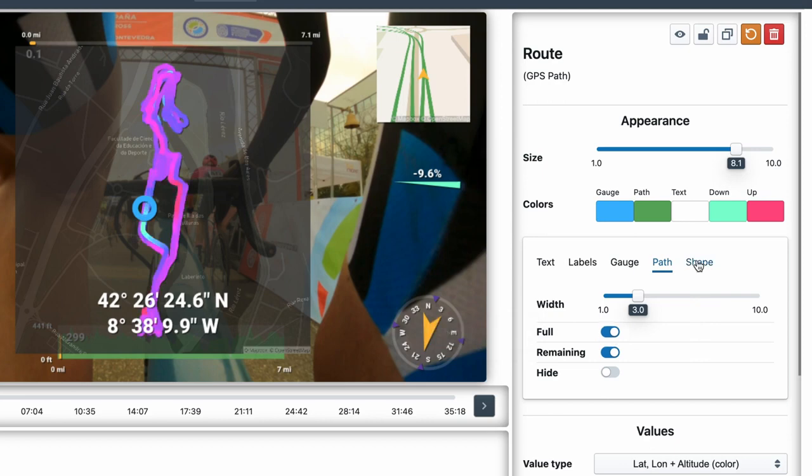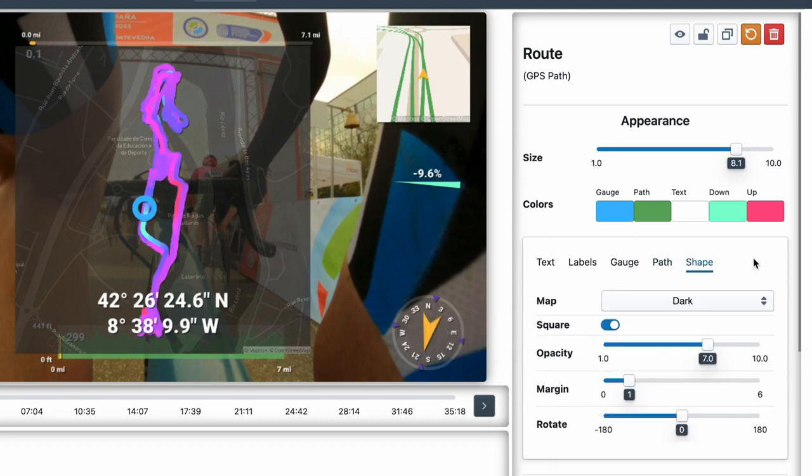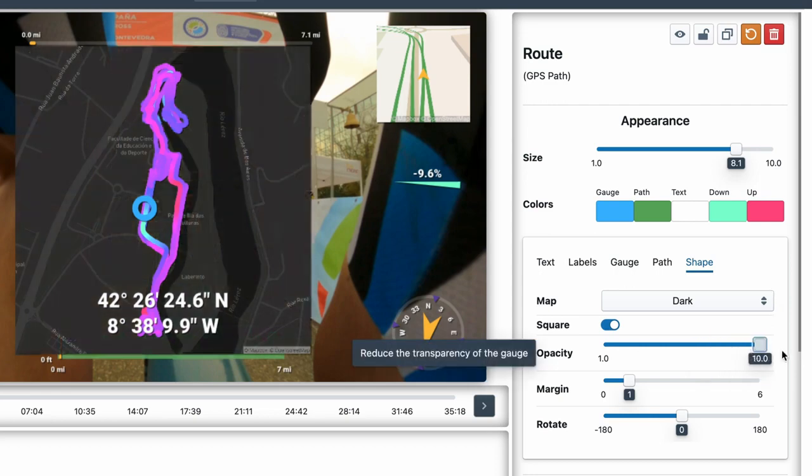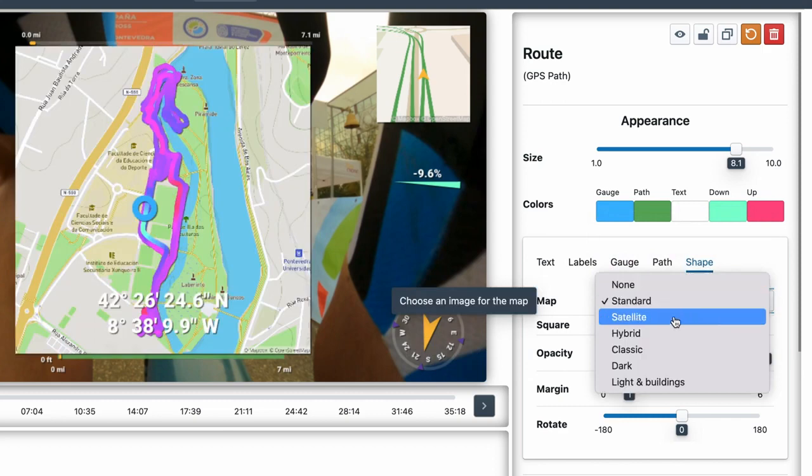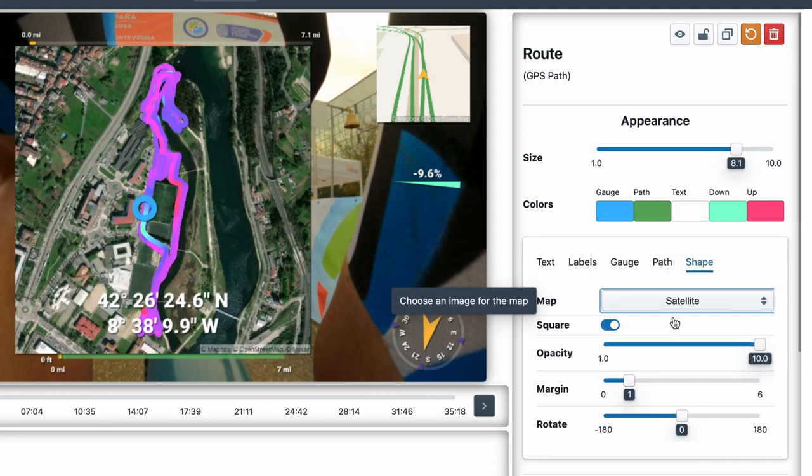And shape has some general settings, quite interesting ones actually for the current gauge, the GPS path. We can change the opacity of the background or the map style. There are multiple map styles and satellite imagery options. There's a specific tutorial on maps, check it out if you want to know more.